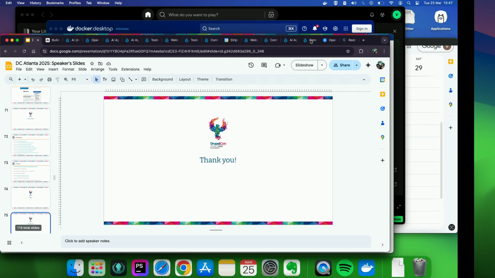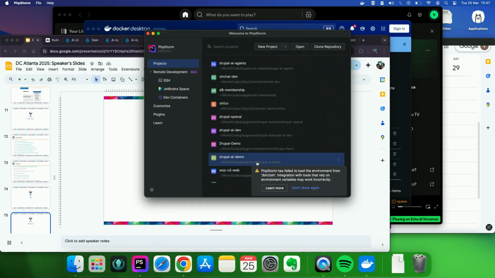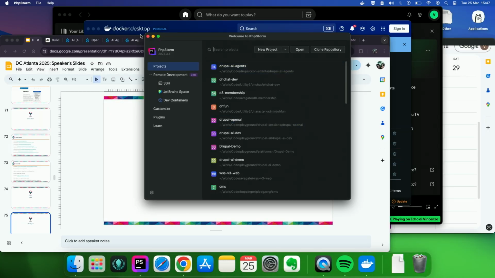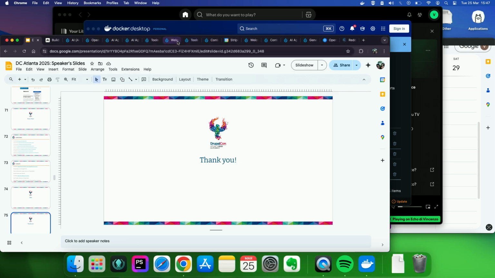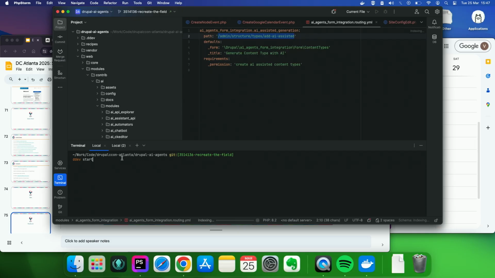So I was going to show it, but let me see if I can do something. Sorry, because it's breaking again. Every time I open PHPStorm, it gets stuck here.